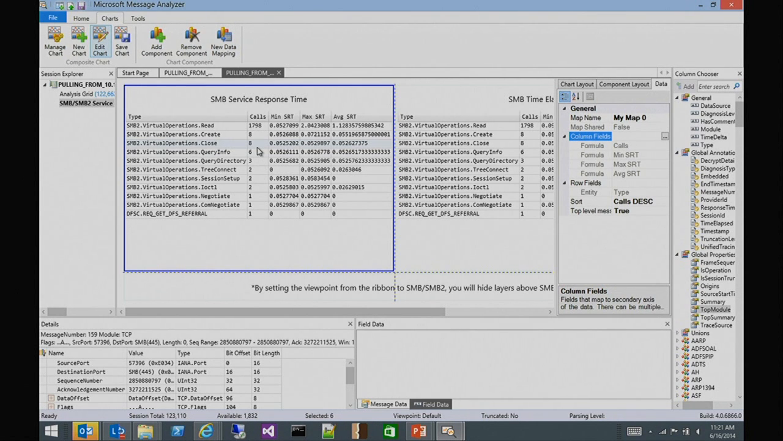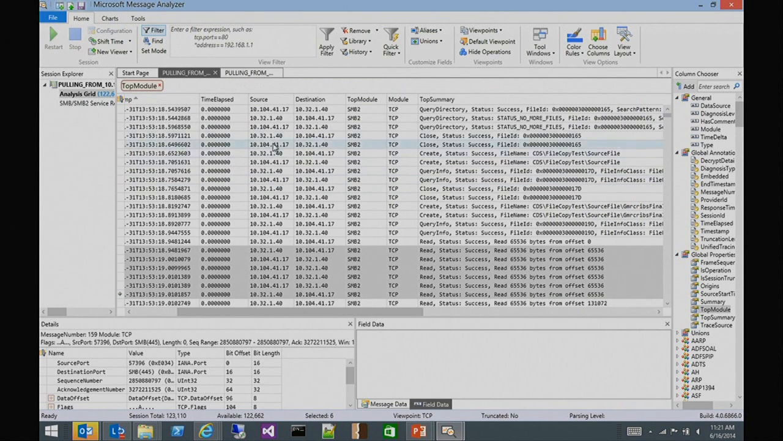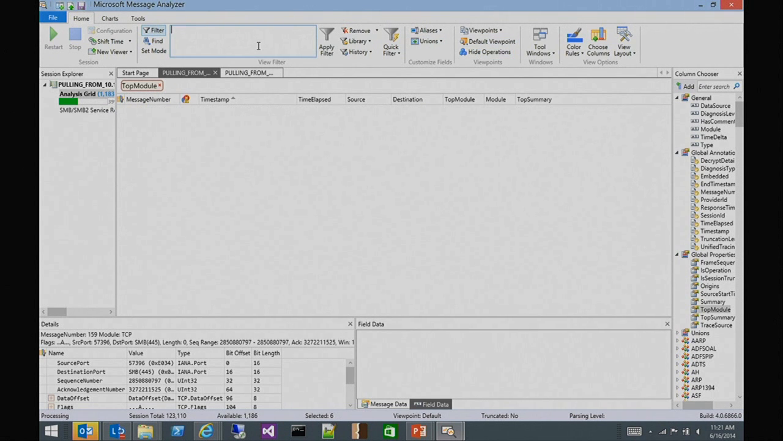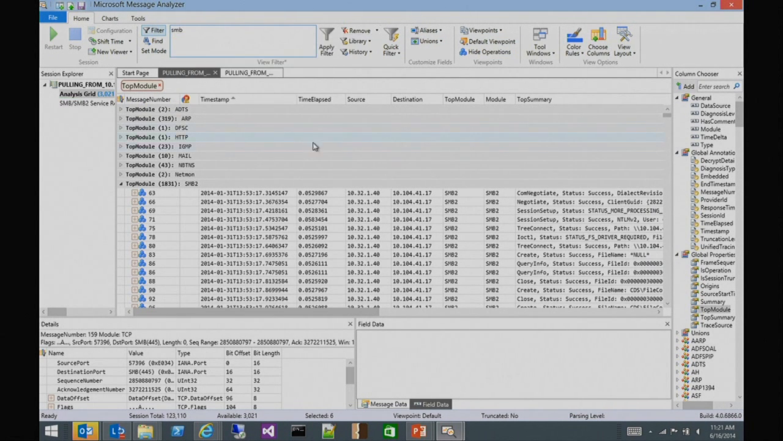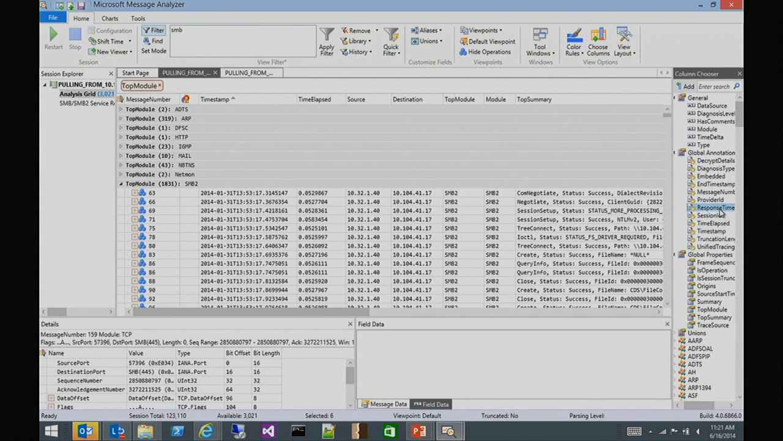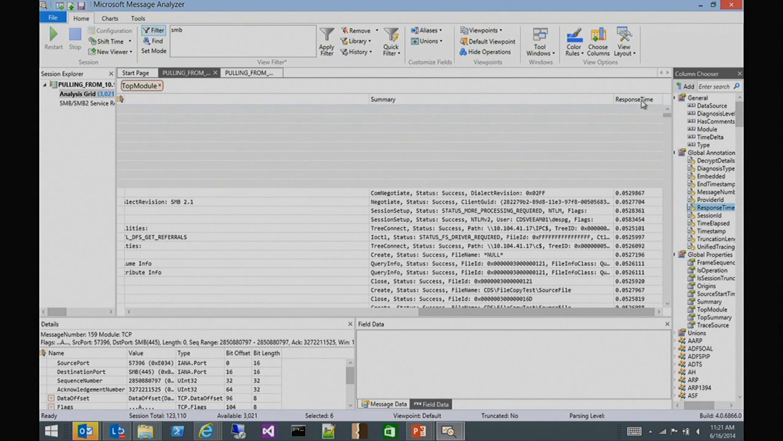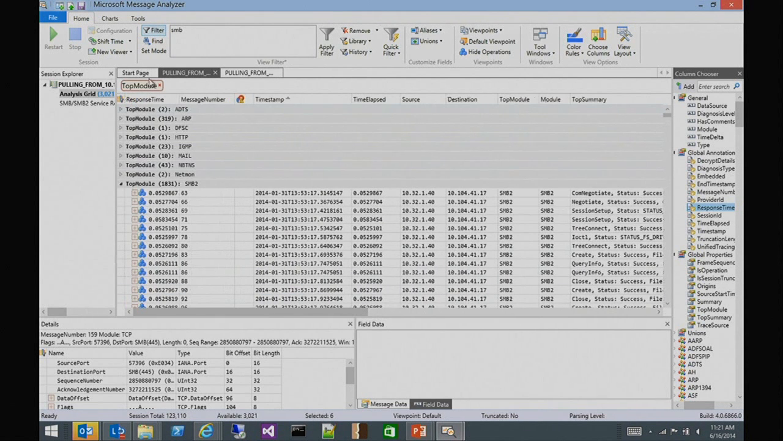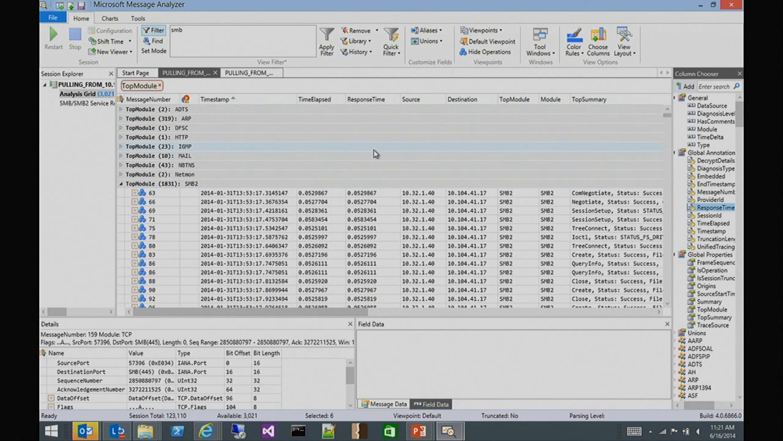So I didn't show you this yet, but it's a good time. With SMB traffic, or with any kind of traffic where we do operations, here, we have this time elapsed column. We also have a column that we don't add by default called response time. So let's add that in. So these two things give you information about the performance of SMB, or anything that has a request and response.